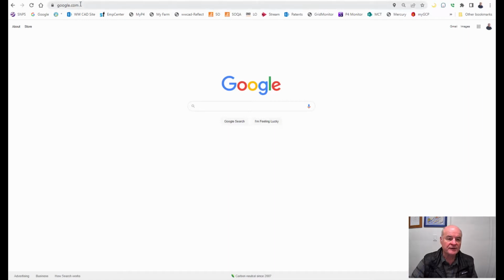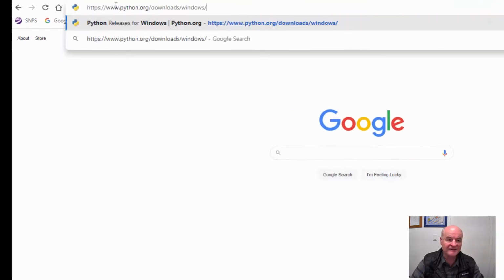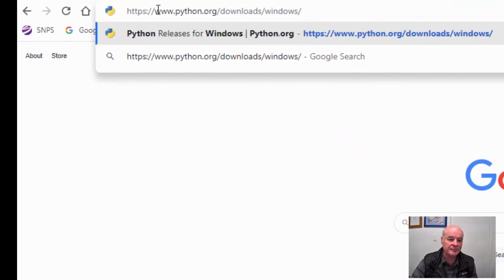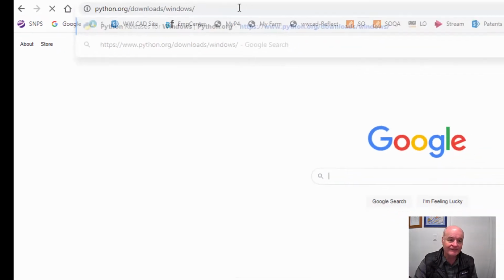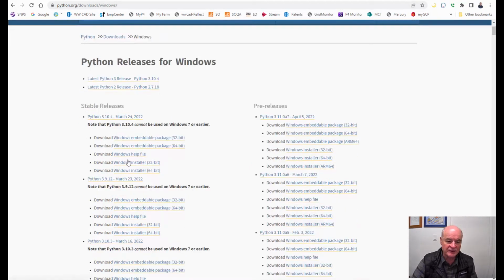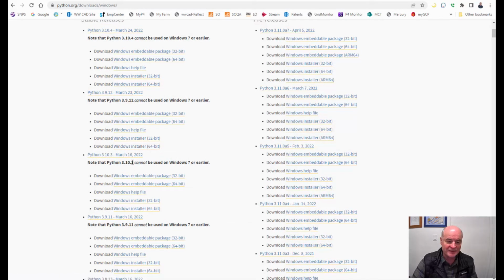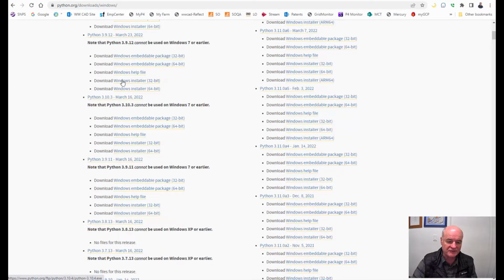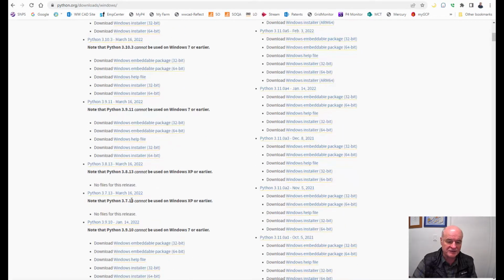So the first thing we're going to do is show you how to download Python. Go to a URL and type python.org downloads Windows, or Mac if you're using a Mac, but I'm using a Windows box. These are all the Python releases. You can see these are all in March. Depending on when you're doing this, if it's way after March, it's fine. I'm going to go back here and pick up the January releases.